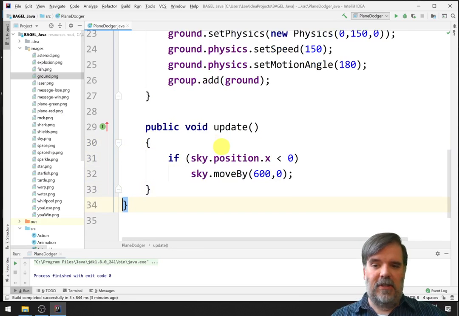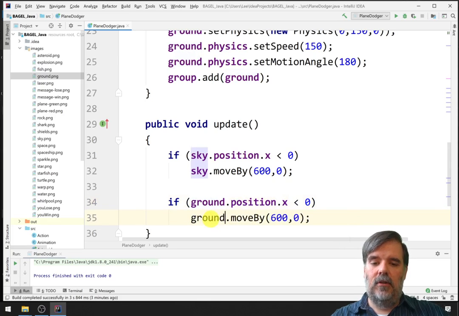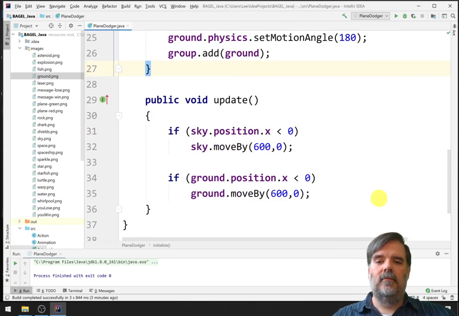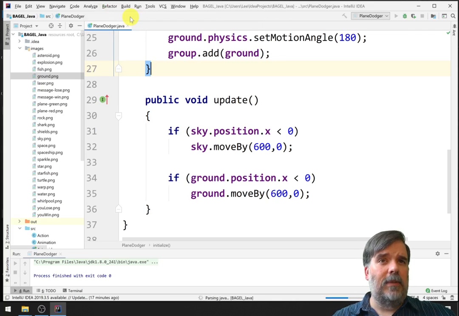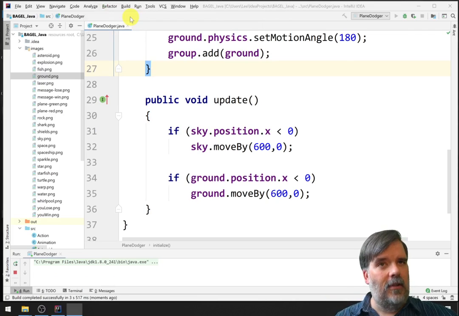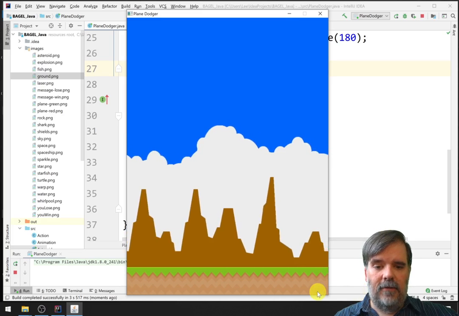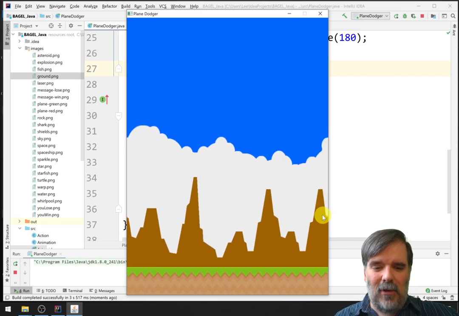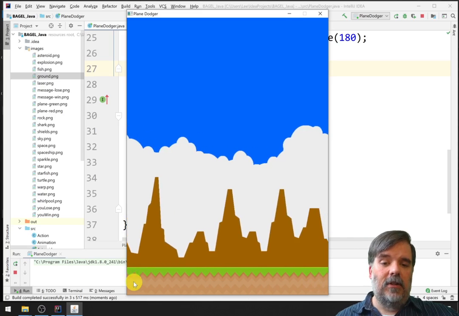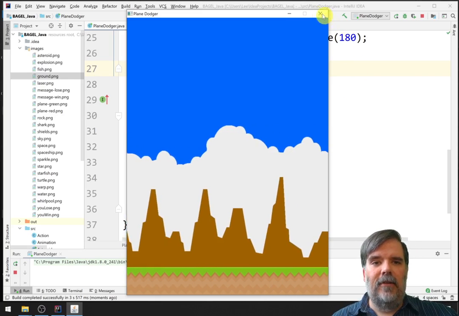Again, it's going to be exactly the same as the sky. So I'll copy and paste that, but change the sky variable to the ground variable. All right, let's go ahead and see how that looks. If everything goes according to plan, we would expect to see the ground scrolling from right to left faster than the sky. Yep, and sure enough, the ground is scrolling a little bit faster. I might even slow down the background just a small bit more. Yeah, the ground is going faster, so it looks like the ground is kind of closer to us. All right, that looks pretty good.